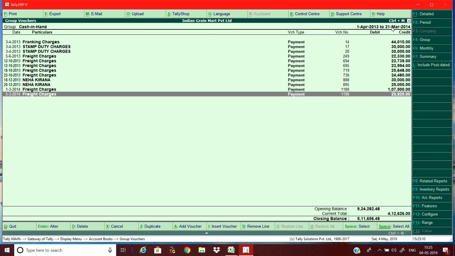I hope you had a very good understanding of how to trace cash payments exceeding the 20,000 limit, now changed to 10,000, using the inbuilt tools in Tally.